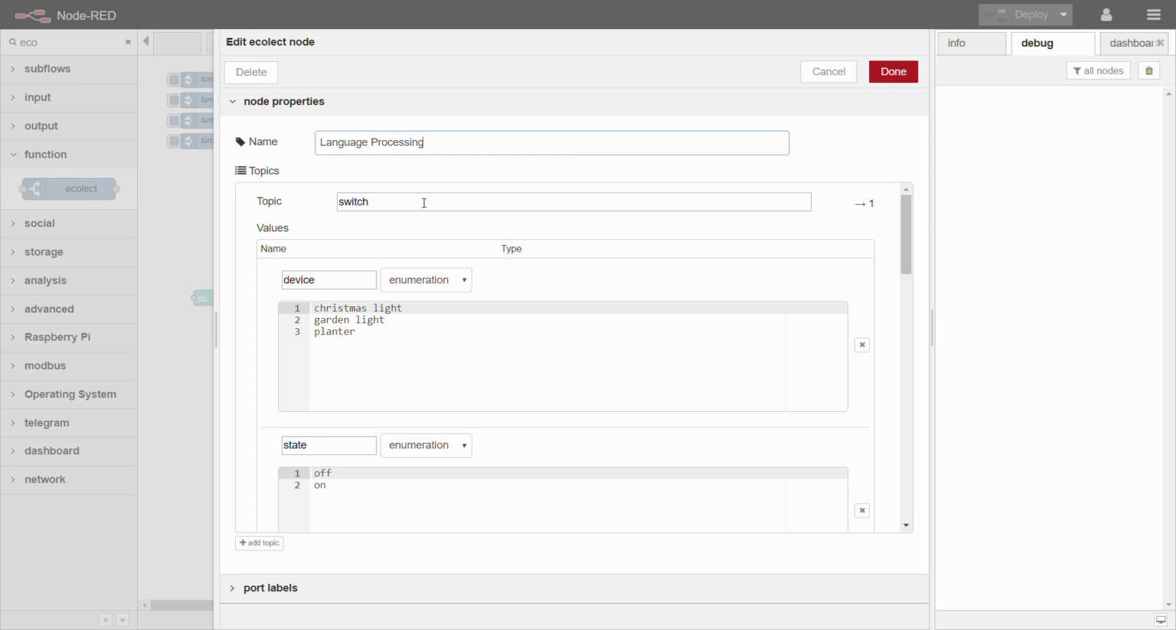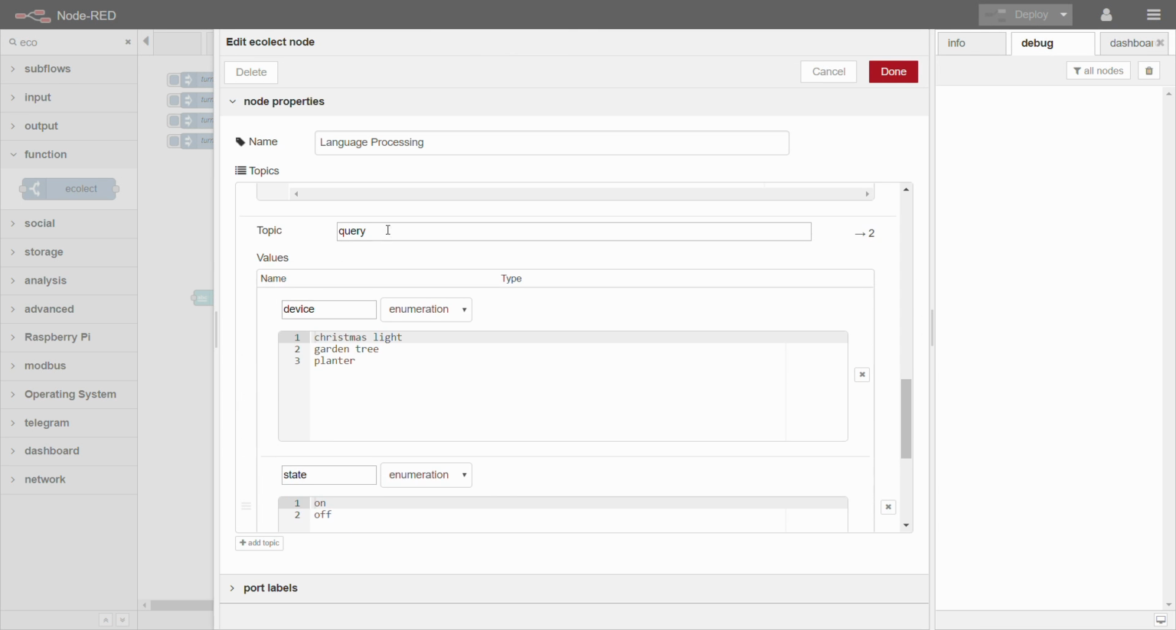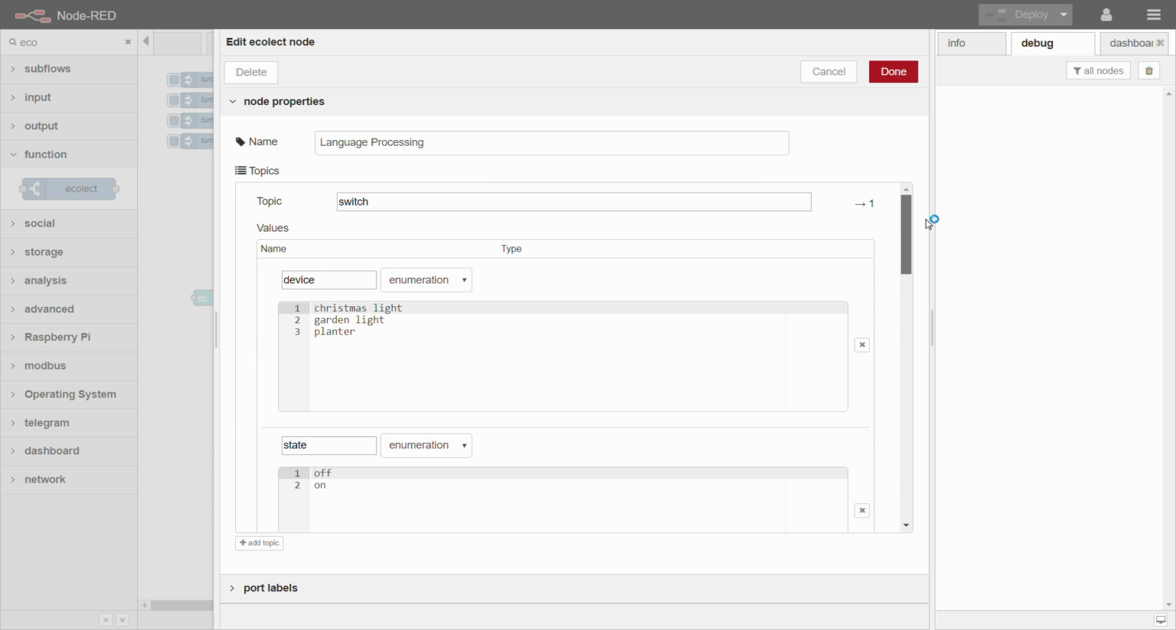First of all, the Node supports understanding multiple different commands. In my case, I'm going to have two commands, basically the switch, so that's when I want to switch a device. And I'm also going to have another topic, which is called the query topic, so that's when I want to ask what's the state of the lamp. So let's deal with the switch topic first.